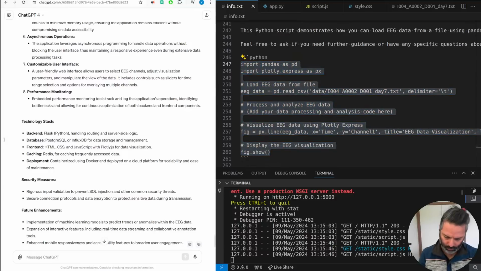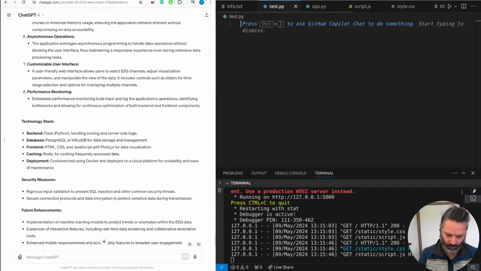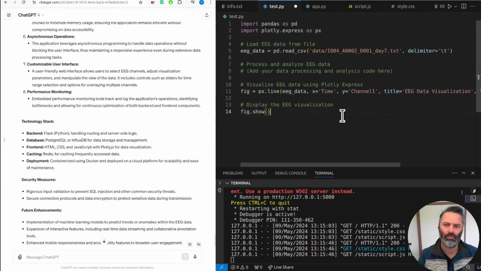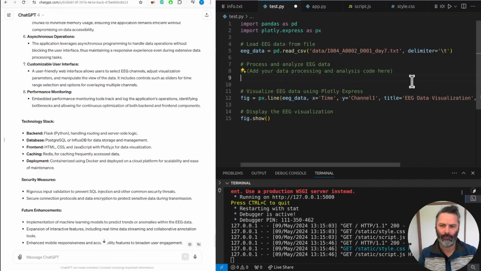This description outlines the application's core functionalities, the technologies employed, and the strategic approaches to data handling and user interaction. It serves as a blueprint for development and a guide for potential users to understand the capabilities and benefits of the tool.